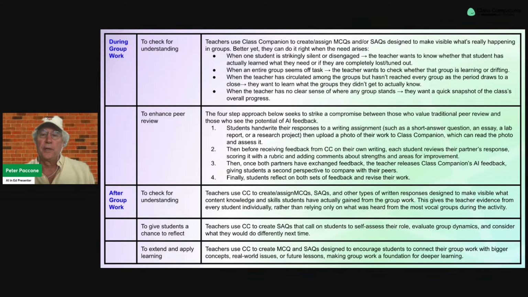During group work, we can use Class Companion to check for understanding. And it's all through that one feature, Create Assignment with AI, because it goes so fast. Students respond and get instant feedback on the MCQs, instant feedback if I want on the SAQs. Of course, I can hold those off. But that's how we can find out.